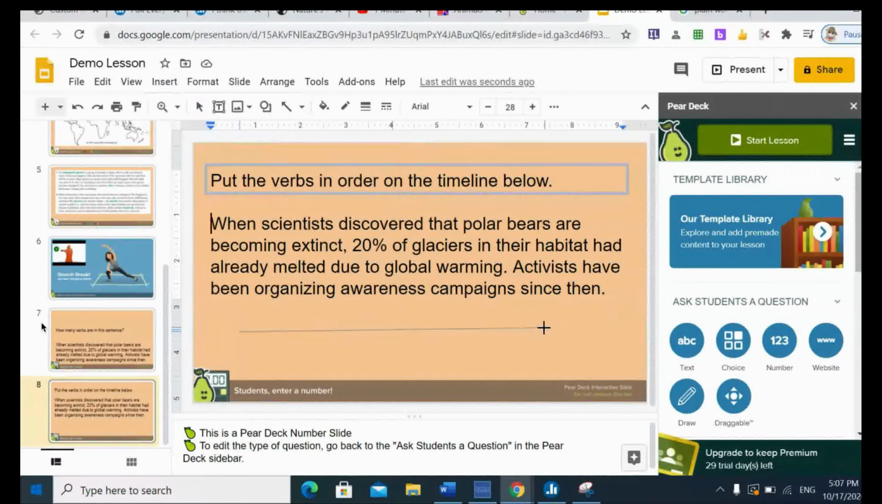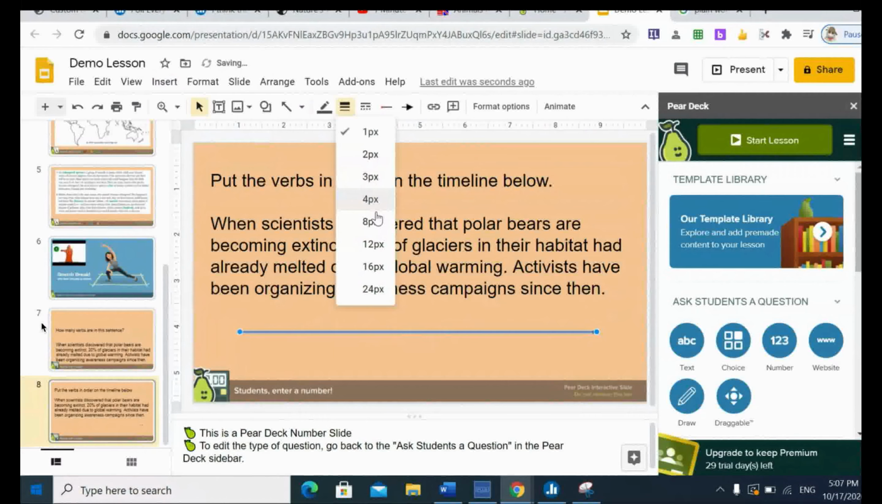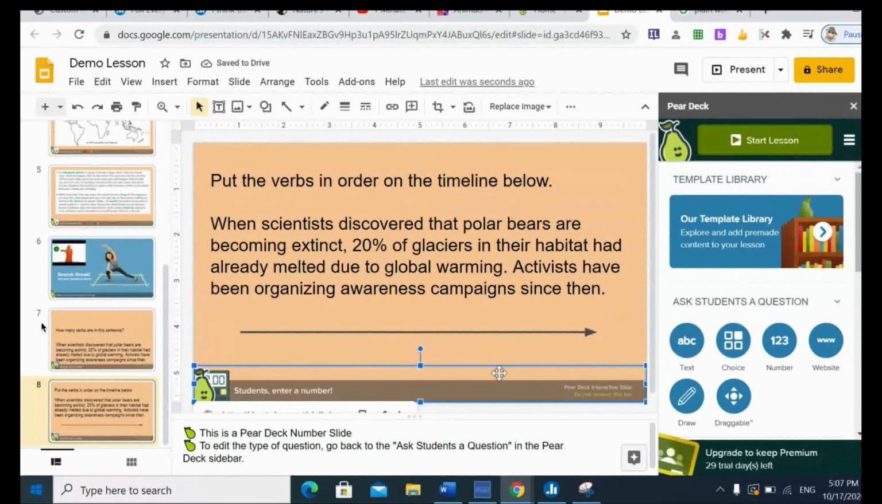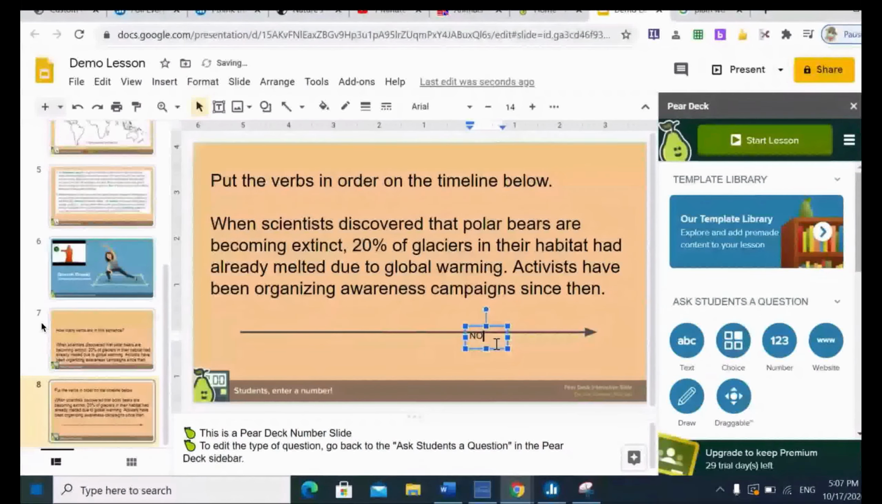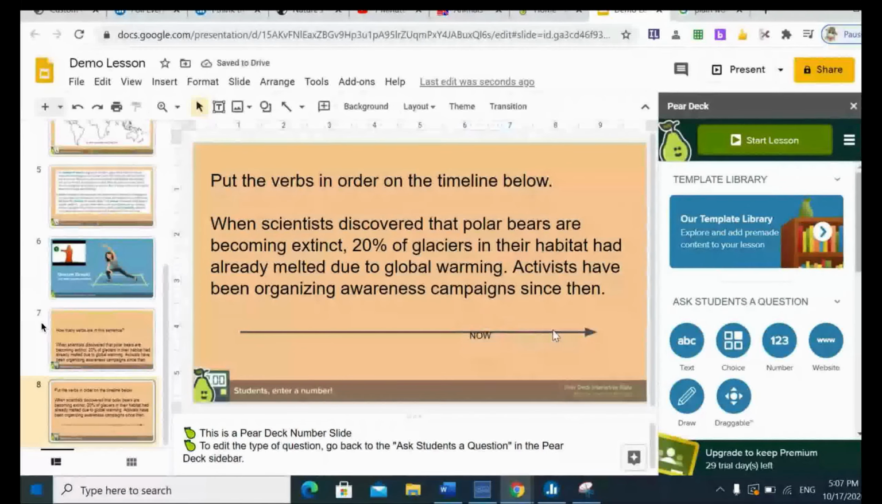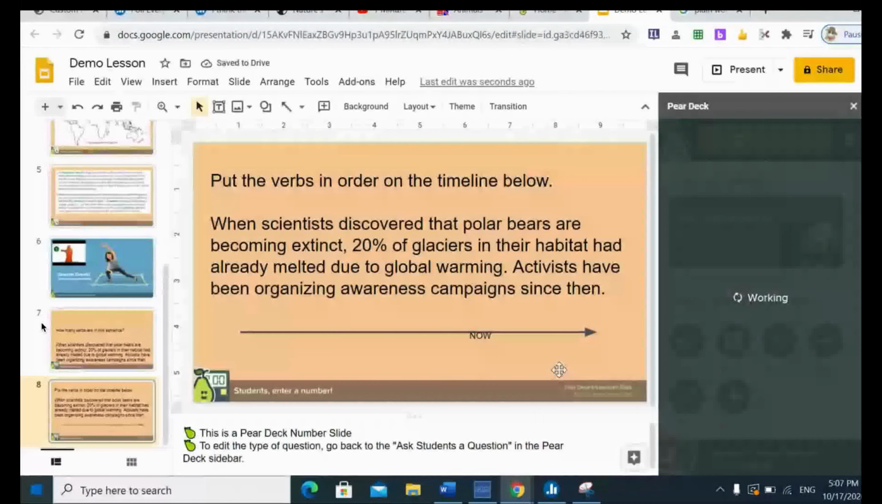I am going to draw a timeline, a line with sufficient thickness, and I am going to specify the present. This is now. This is where I use draggable items here.